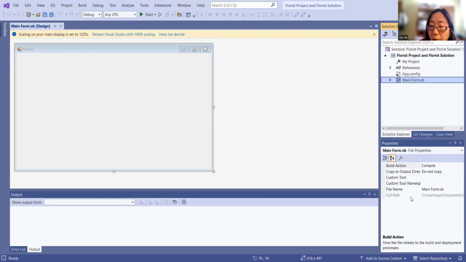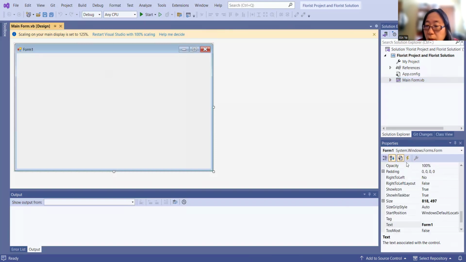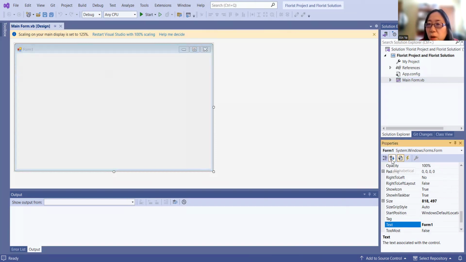Okay, so main form. I'm going to click this. On the right bottom side, you see the property panel. You can make it in alphabetic order. Click this, and all the properties will be in A, B, C, D, E, F, G alphabetic order. Keep in mind, when we do the Visual Basic project, all we do is modify the properties of those objects, the labels, buttons, etc.